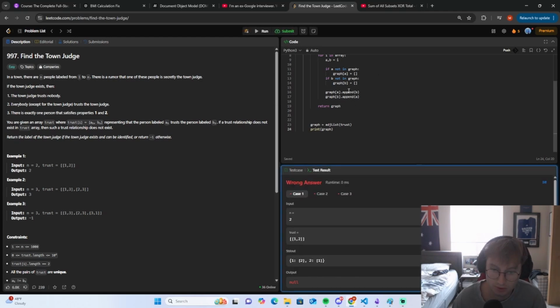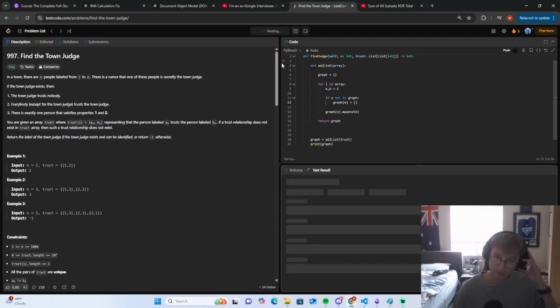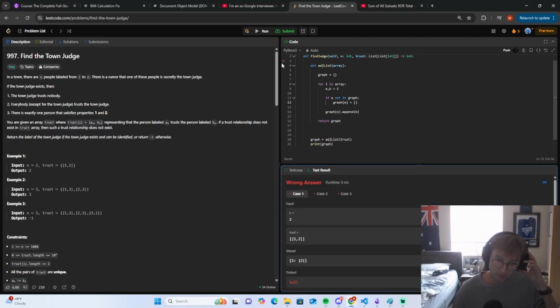Oh no, this would be an undirected edge, so we don't want to do both. We just do graph a dot append b. We don't need this one either, I don't think. Let's try this. Okay, so I think that worked. One trusts three, two trusts three, three trusts one. Okay.